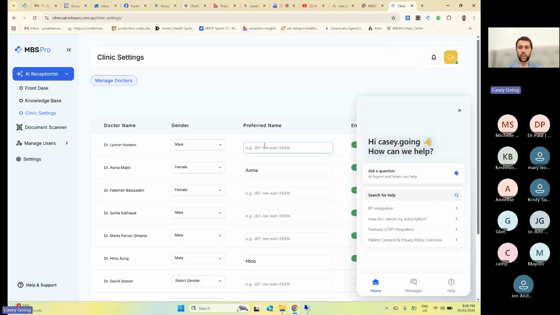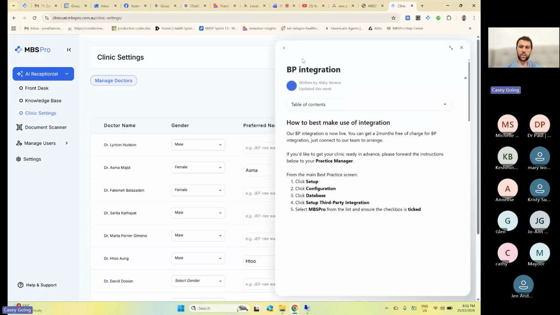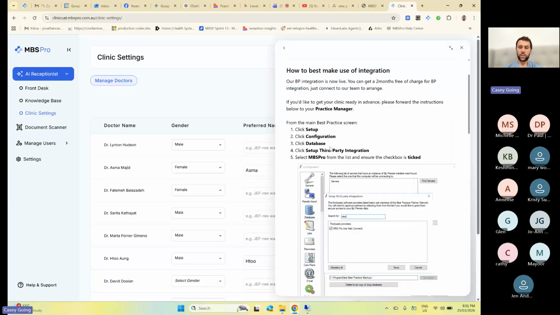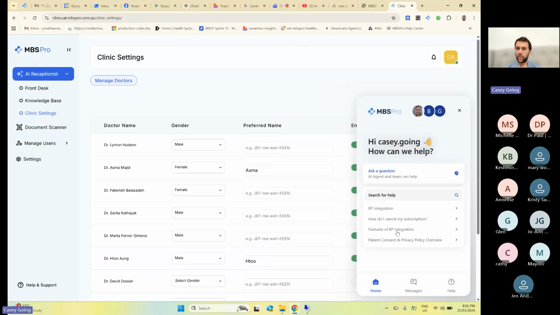If you click on that, it brings up our Intercom. So Intercom is our help AI agent. There's a couple of things that it can do. One, it links into our help page. So if you want to look at, how do I do a BP integration? How does the document sorter work? And so on and so forth. It has some videos, etc.